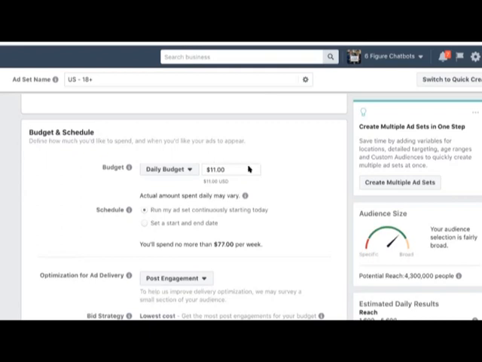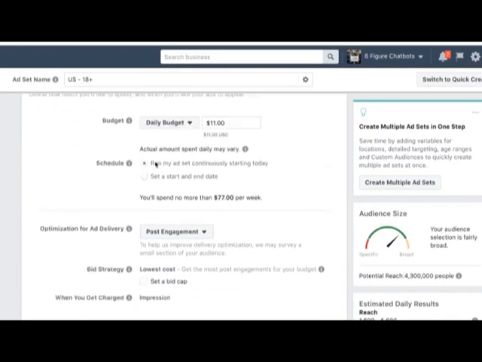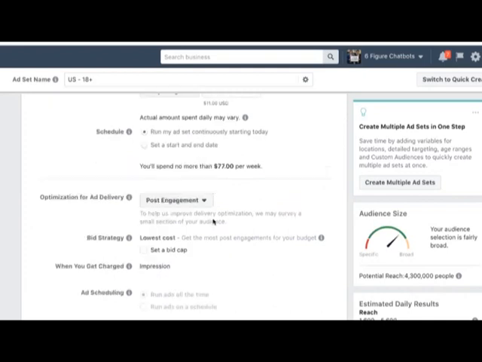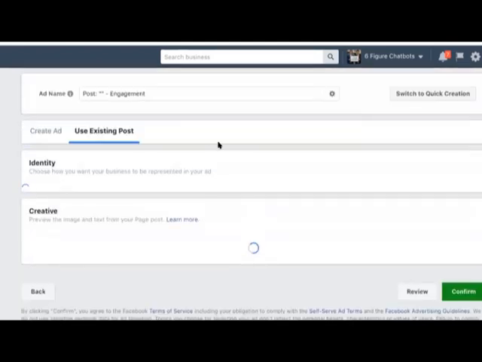I wouldn't go any lower than $5. All right, and then you're gonna run your ad set continuously starting today. Post engagement or video views if you're doing the video view engagement. And then everything else stays the same, guys. You're gonna click continue. And this is gonna be the last step in creating your ad.